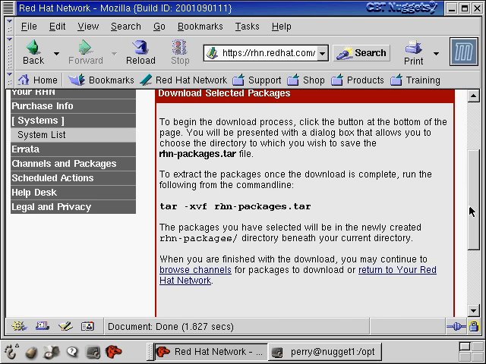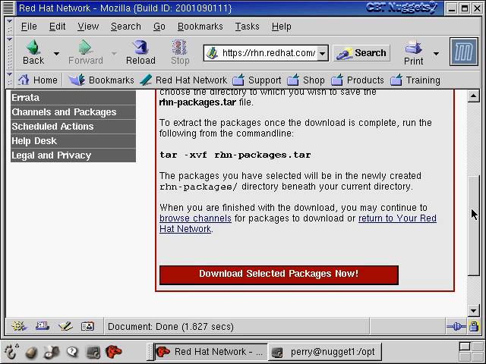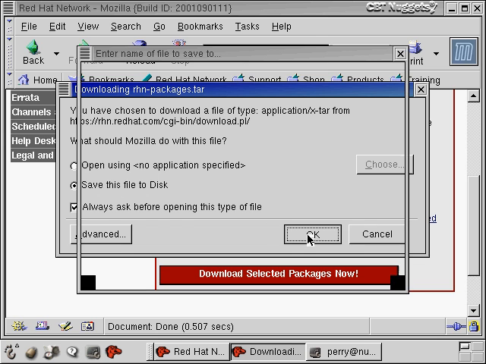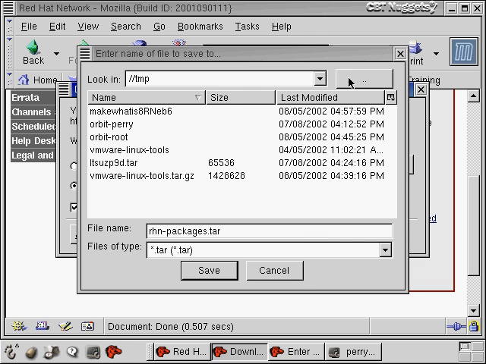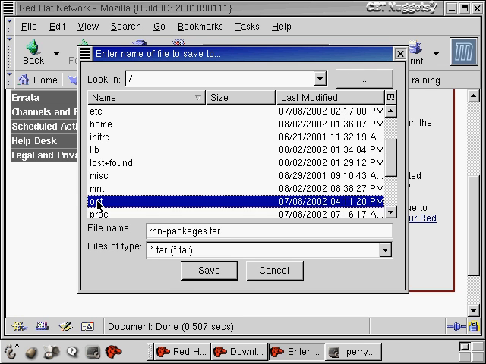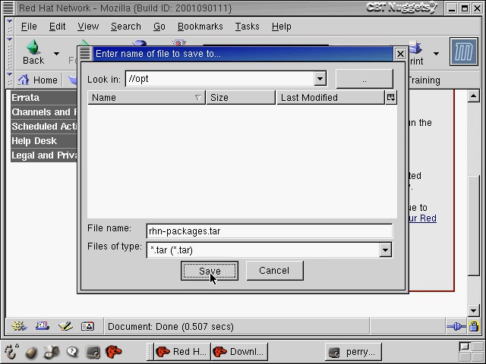And you can see here that it's actually a tar file that we're downloading. Once we get the tar file downloaded, then we'll see. It says here, the package that you have selected will be in the newly created RHN packages directory beneath your current directory. Okay, so I'll download the selected packages. Again, save this file to disk. We're in the /tmp directory. Let me see if I can save it to /opt here, since I'm logged in as the root user now. So I'll do that, and I'll save.